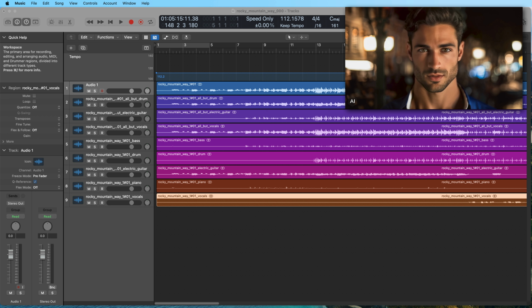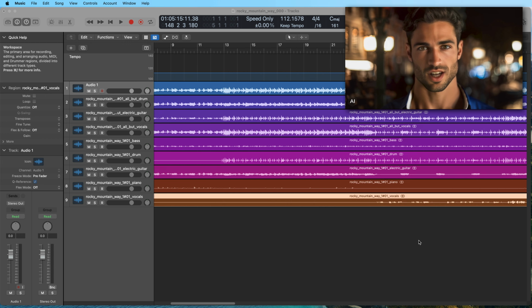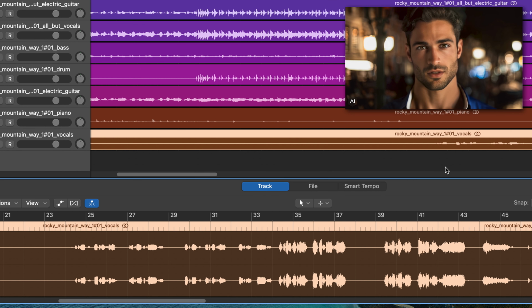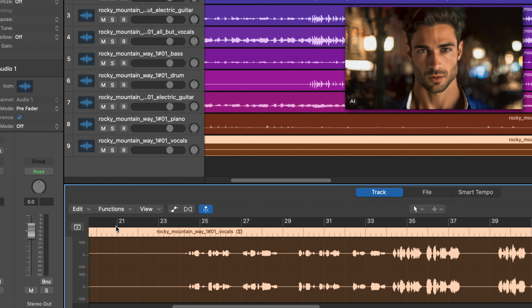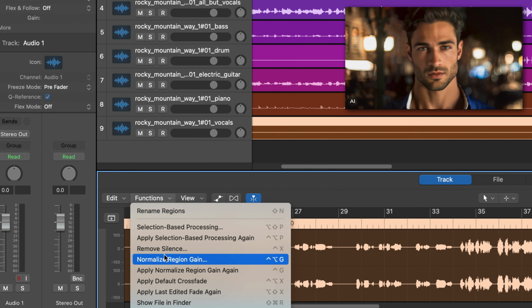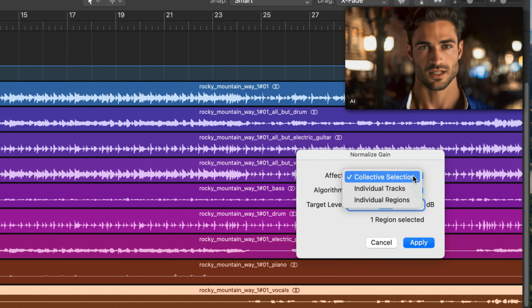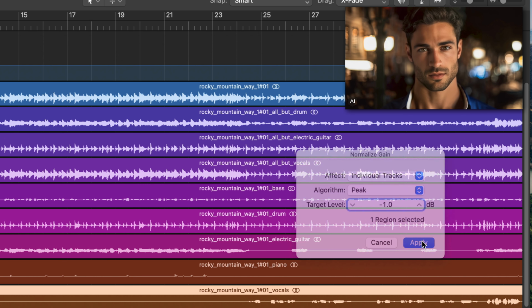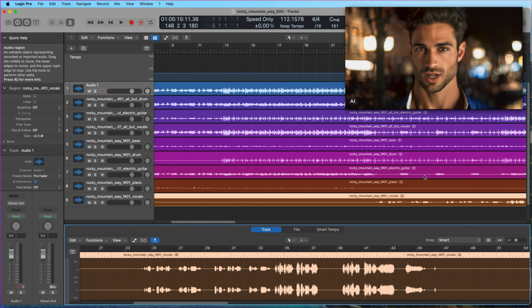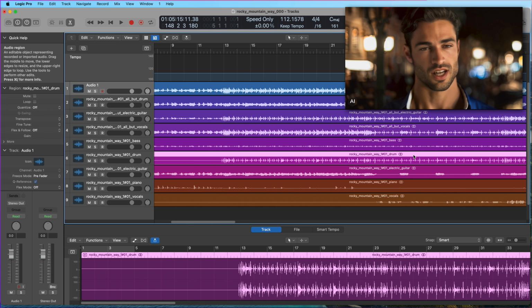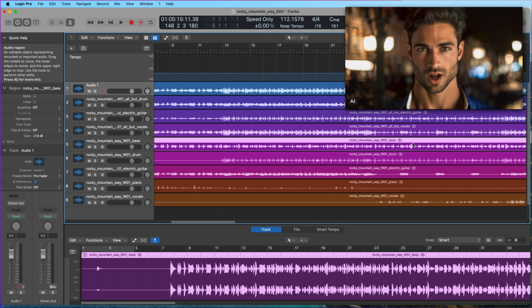Normalizing is non-destructive. That is, it doesn't change the values of the samples in the audio files. First, we'll double-click on one stem to select it and open the track editor. If it shows File or Smart Tempo, click on Track. Then go to the Functions menu and select Normalize Region Gain. You should see the waveform display thicken if the level was low enough that normalizing it significantly increased its volume. From there, you can select additional regions and apply normalization by hitting Ctrl-G. Alternatively, you can select all the tracks and normalize them all at once.